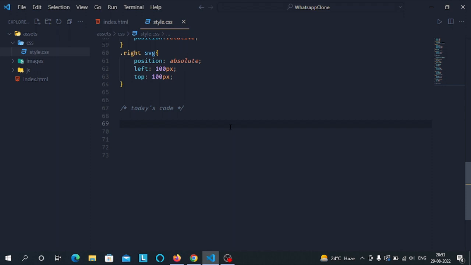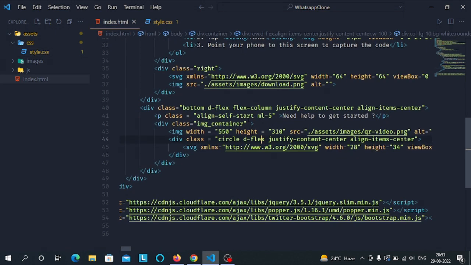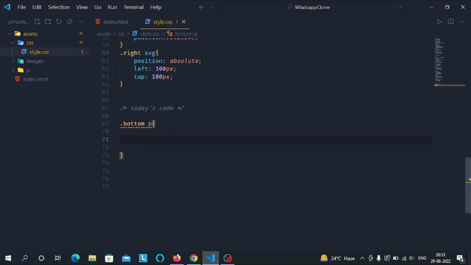Now in CSS, first of all select the paragraph tag which is under the div whose class is bottom right here, and then give it the margin bottom of 130 pixels. After that, give it the color of 008069. Then after, give it the font size of 14 pixels.